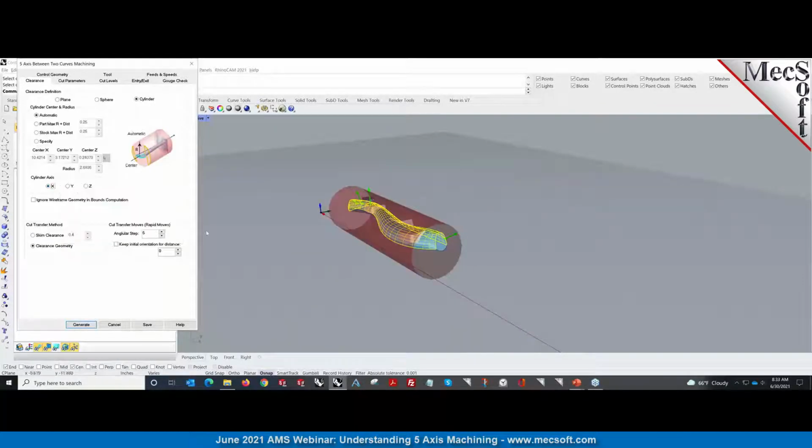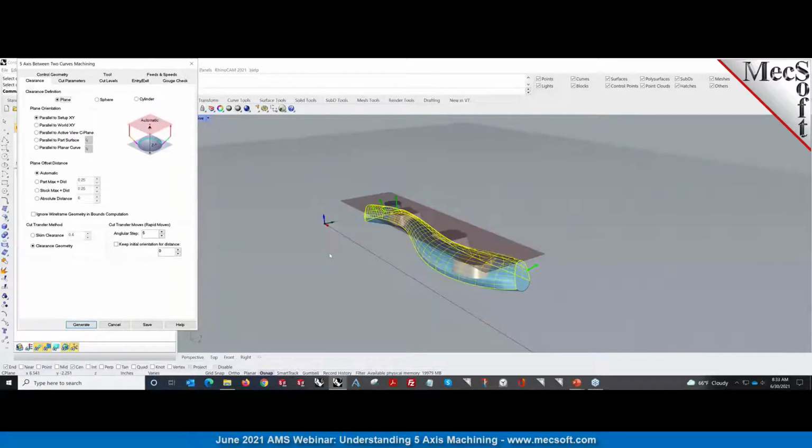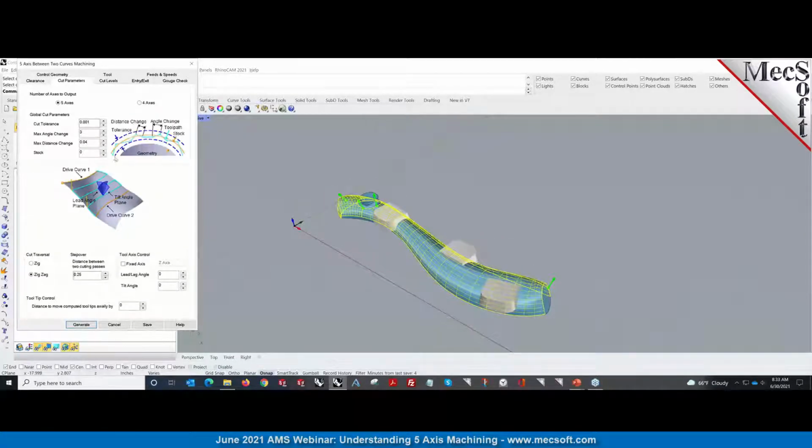For instance, if you had a 4-axis type of part, you would use this kind of clearance geometry. I shouldn't call it plane, it's just clearance geometry. But in this particular case, I'm just going to use a flat plane for the clearance geometry. Let's talk a little bit about cut parameters.